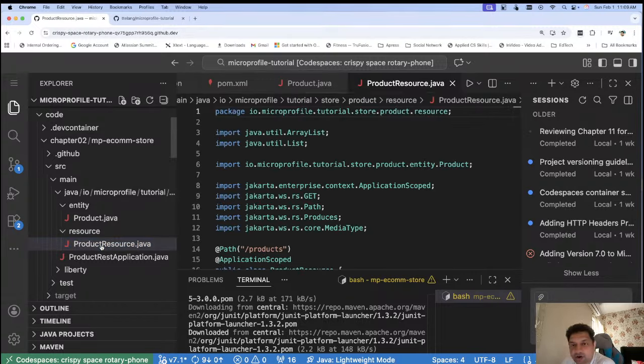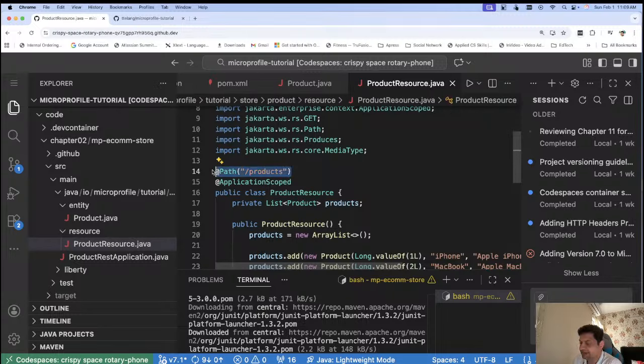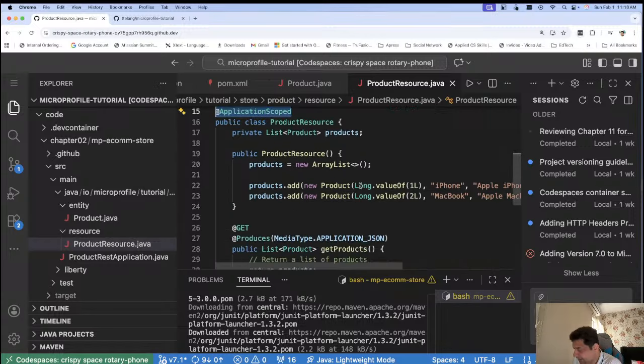Resource takes care of REST related details. So here in the resource, we have path. We define the path as the products, and then we have this particular resource which is application scoped. So as long as the entire application is running, this entity or the bean component will be available. And we have a list of product here, and it is initialized with some values.